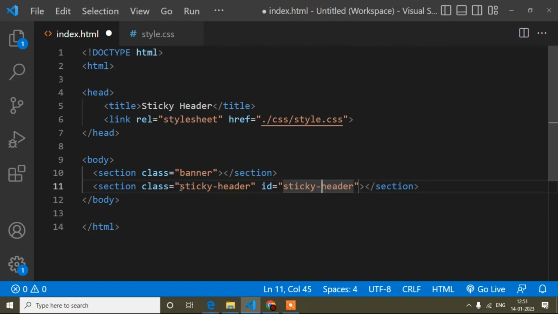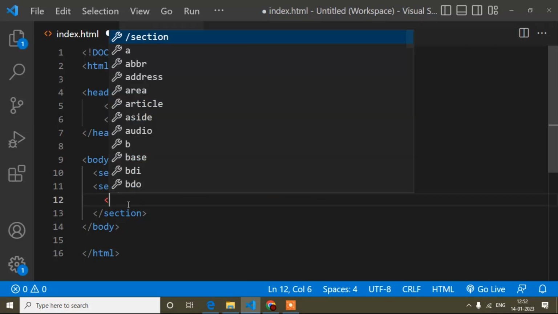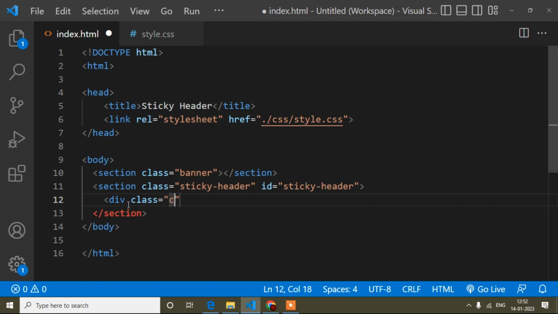So this class I will use for the design purpose and the ID I will use for the functionality purpose. By the way, this class name also I can use for the functionality purpose as well. The same way, inside this ID I can write the CSS and JavaScript also. But I have taken the two things. If you want, you can take only one thing. Okay, it is fine. And now here I will write div class container.